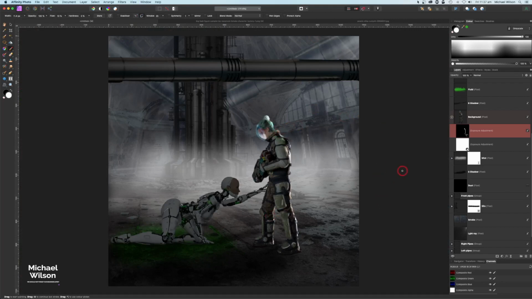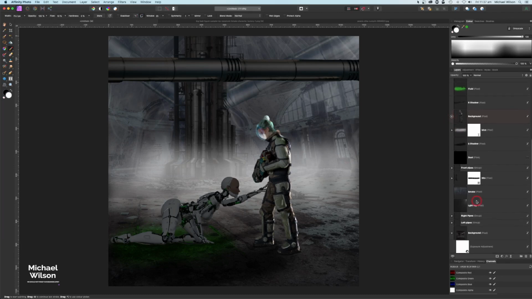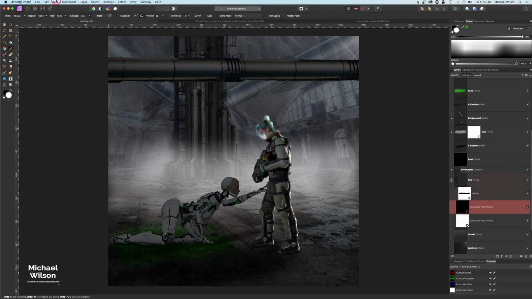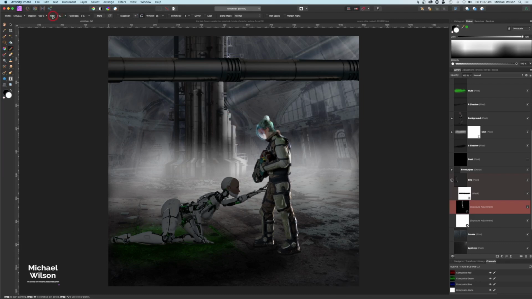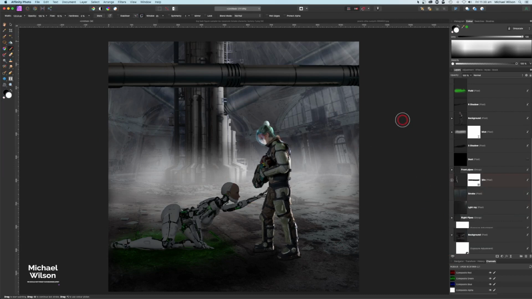Okay, happy with that. While I've got my brush here, I'm going to come down here to the silo. Remember we did the same here. Going to bring the flow up to about 20 and just add some of those highlights in there. Drop the flow again to about 10. Just add those highlights in there, and that looks not too bad. Okay, not looking too bad.